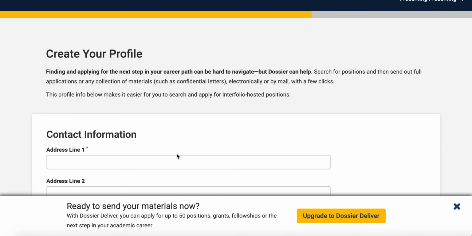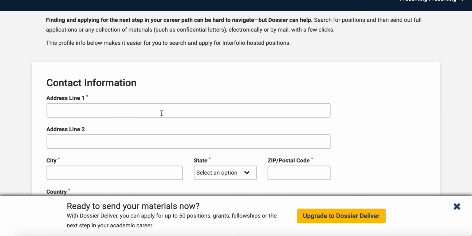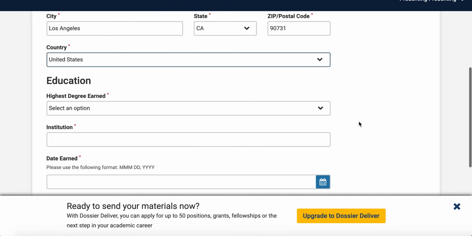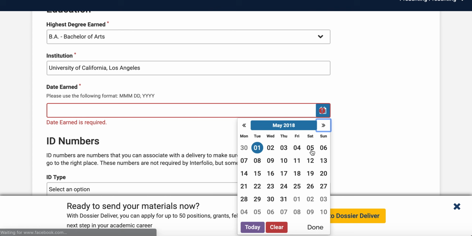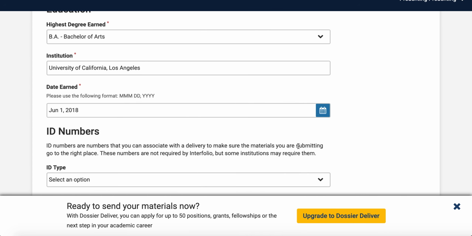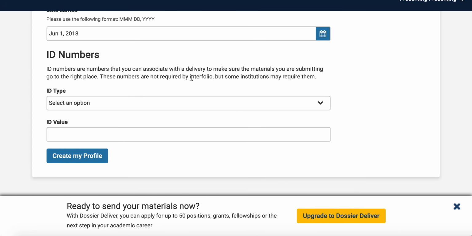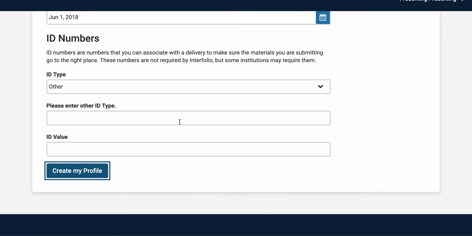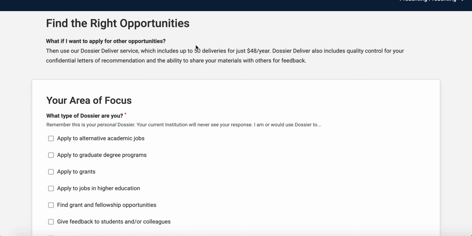Now that you understand what Interfolio is and how it can help you, let's dive into how you can navigate Interfolio. Once we've gone ahead and inputted our demographics and thrown in our address and city and the degree we earned, where we earned it, and when we earned it, we'll go down to ID numbers. And for this, I would go ahead and just select other. Since AADSAS doesn't have one, I just select other, and then we put in AADSAS, and we move on.